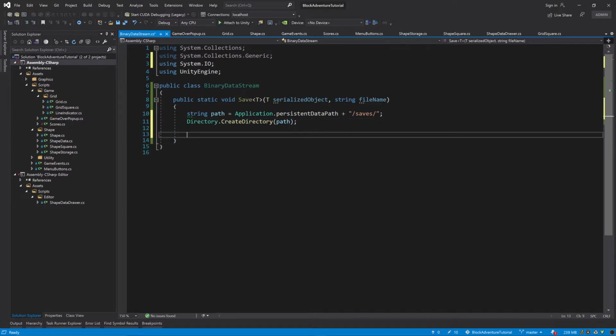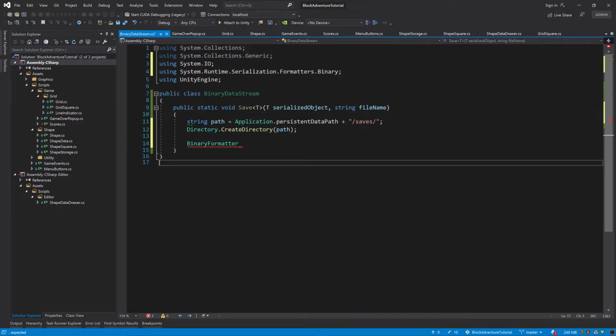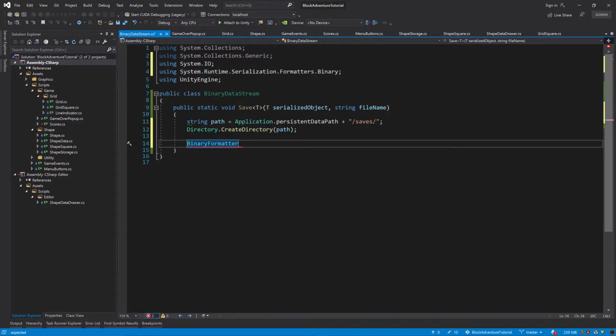And then after that, let's actually create the binary formatter. As you see, this BinaryFormatter requires an additional using statement. So make sure you add this line of code at the top: System.Runtime.Serialization.Formatters.Binary. So once you do that, you can use it, and I will call it formatter, will be equal to new BinaryFormatter.